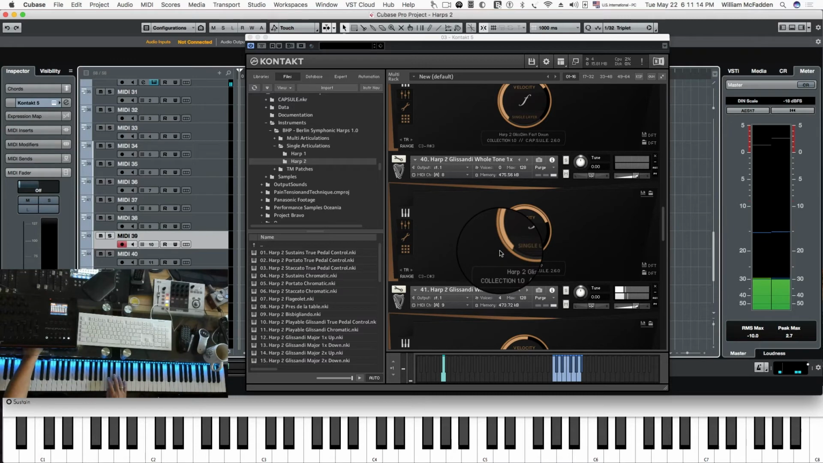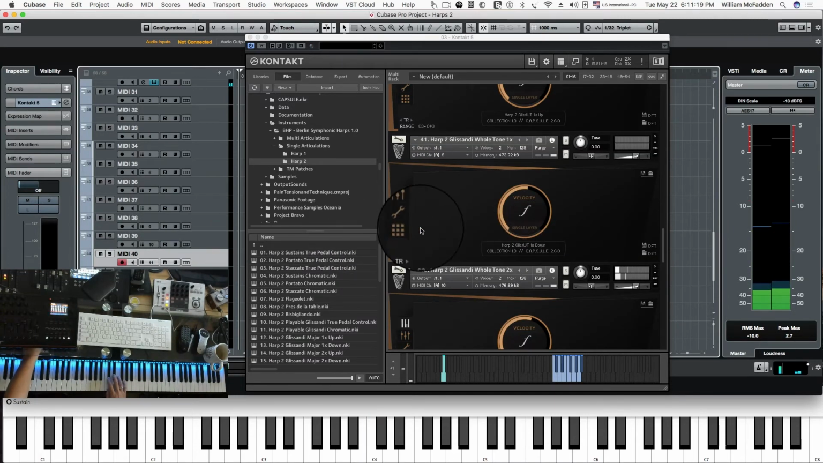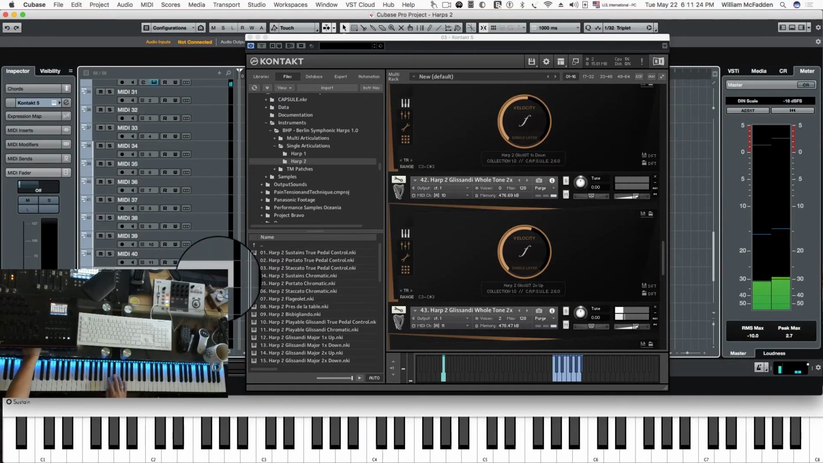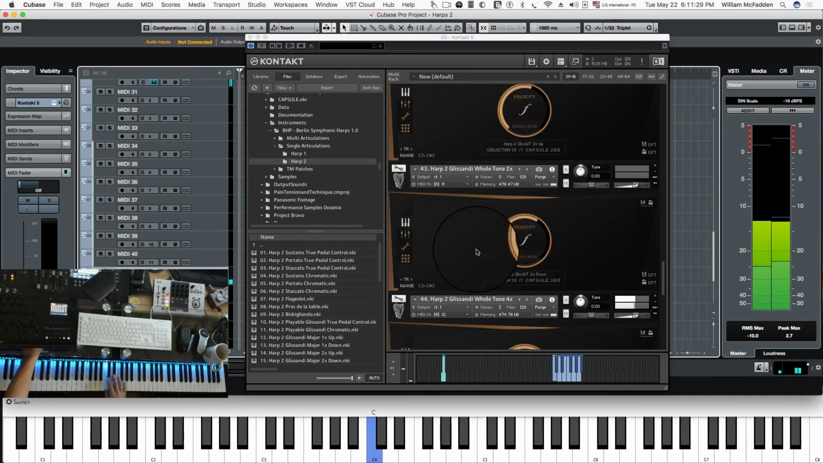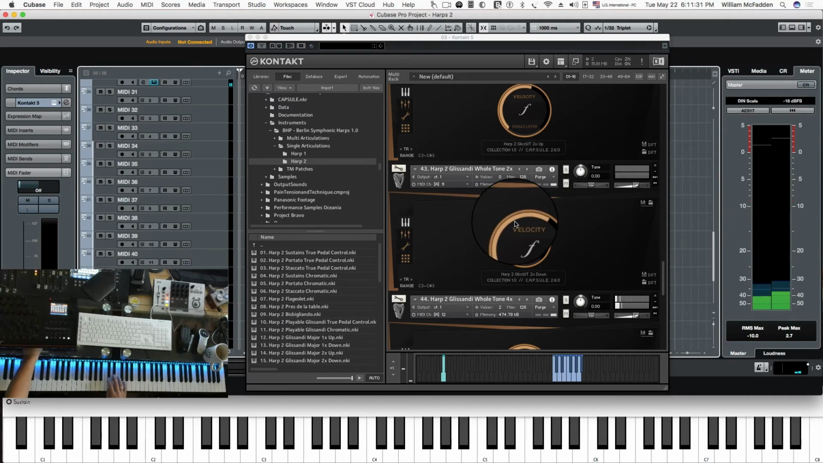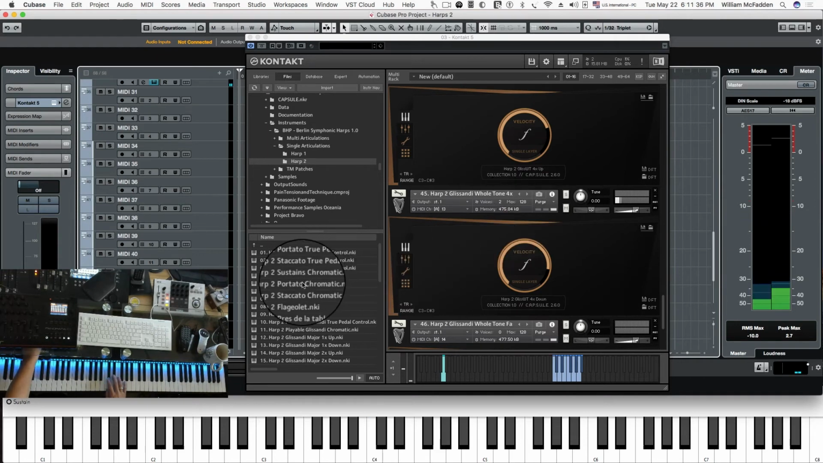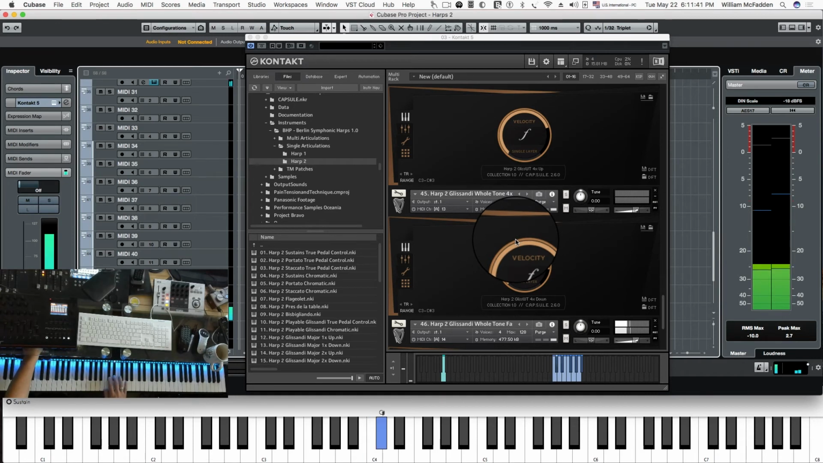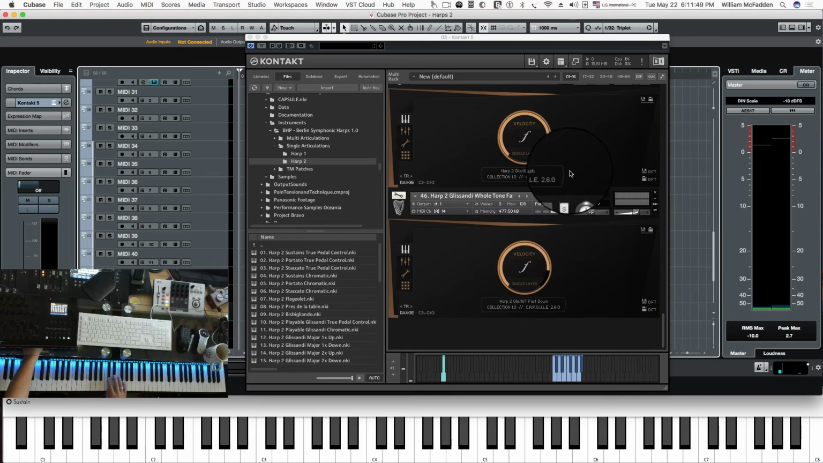And then we have whole tone 2 octaves going up. Whole tone 2 octaves going down. Whole tone 4 octaves going up. And whole tone 4 octaves going down. Then we have whole tone fast. Now, that's basically all of your single articulations.